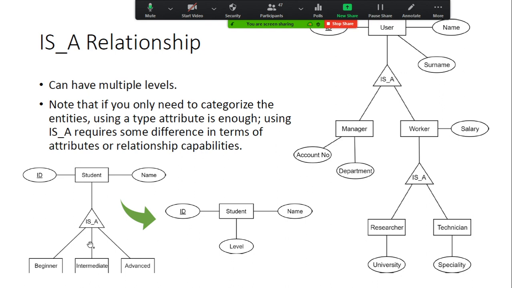So if it is going to just talk about the type of the user, for example, let's say I have a student entity set, and I would like to indicate whether this student is a beginner, intermediate, or advanced level student. But if I'm not going to use these children to include some additional attributes or to include some additional relationship capabilities. I'm saying relationship capabilities because whenever some entity set is connected to a relation, it doesn't mean that it has to be in that relation. It could be used or not.